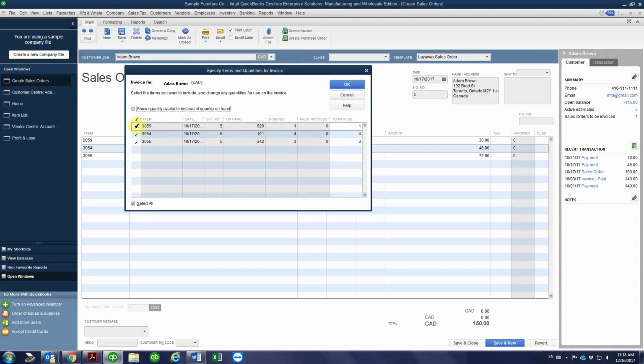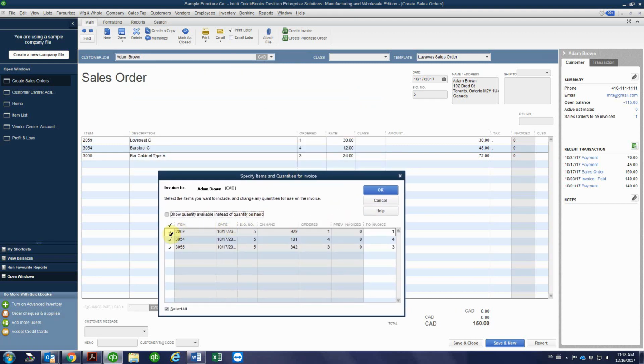Okay, so as you remember, we just had 3 of bar cabinet type A, and we just had, so here we have 0. We are not going to invoice any because we don't have it in stock, and here we're just going to invoice 2 because we have 2 in stock. So to be invoiced, we're going to invoice 2 of bar stool C and 3 of bar cabinet type A, because we don't have the rest of the items in stock.